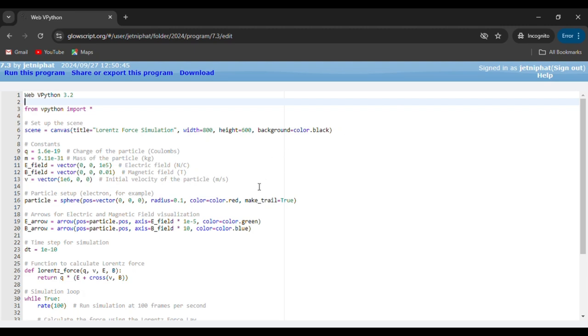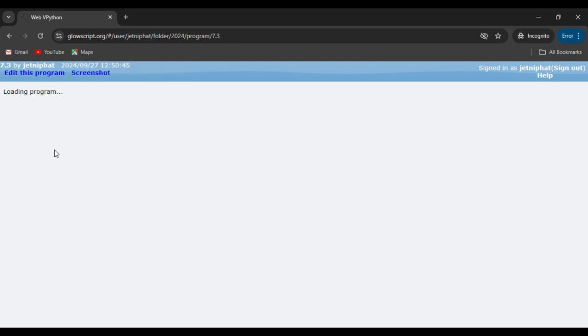In 7.3, we have a simulation of the Lorentz force using Python. First, we use a canvas to set the background color to black to highlight the display of particles and fields. And then we create constants, the particle, and other objects. Okay, let's look at the result.